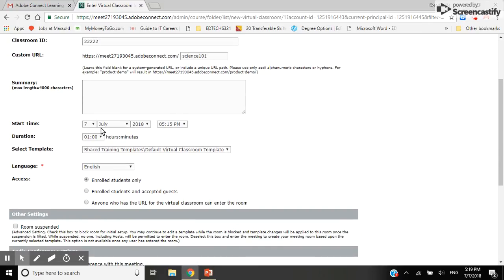Right here is your start time, and whatever time you're going to start the class in the future, you can put here. The duration, you can do it whether your class is going to be an hour or maybe even 30 minutes. Okay. You can select the template, and I would recommend to stay with the default template.